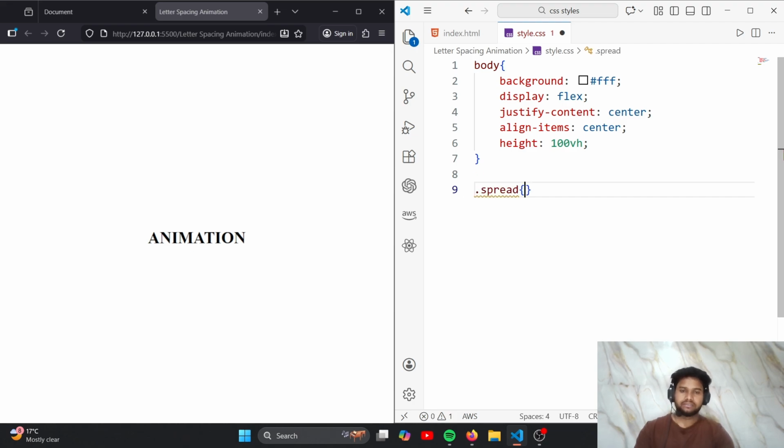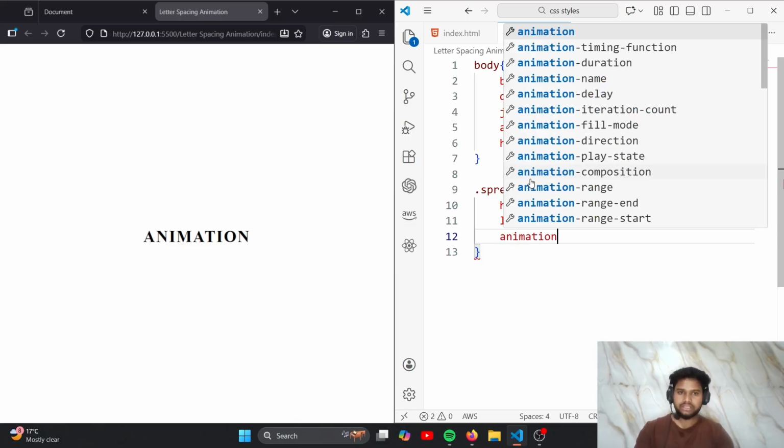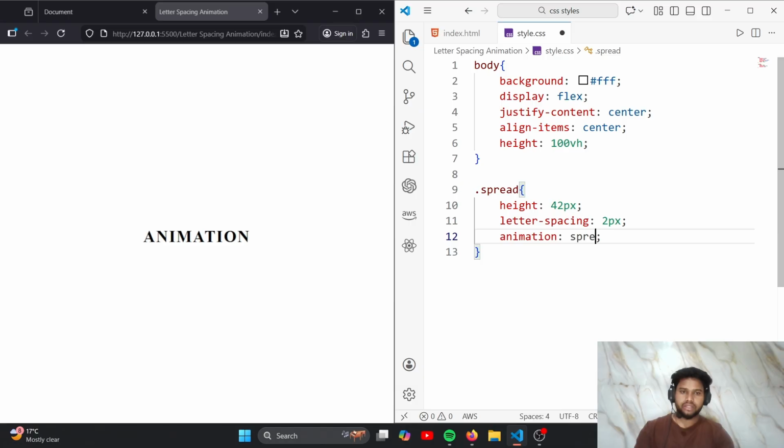Now the spread class. Height 42 pixel. Letter spacing 2 pixel. And animation spread, 2 second, infinite alternate.